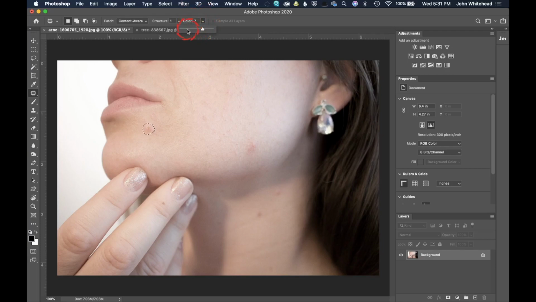Now, I don't need the color to be that strong or that accurate. So the lower the number, the less accurate it is, the higher, the more accurate. Structure, if you think of it, the lower the structure, the more blurry it's going to make it. The higher the number, the more accurate it's using or recreating that texture. Now, in this case, we don't really need it to be that high.